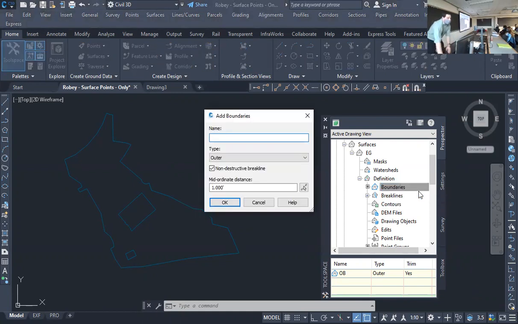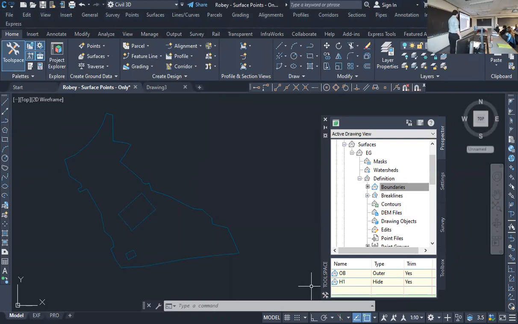But now I want to add another one. I want to cut out where the contours are going through the building. So I'm just going to call it H1 because that type of feature line is called a hide. So you go to type and you go down to hide. So the two that you're going to use are outer and hide. So if you don't want contours going through an object, just tell it to hide at those locations.